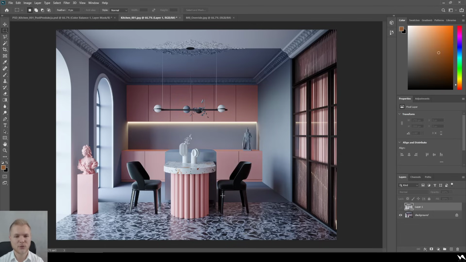And now we have this render. As I said, with Corona Renderer, you rarely need to do anything with your renders whatsoever.